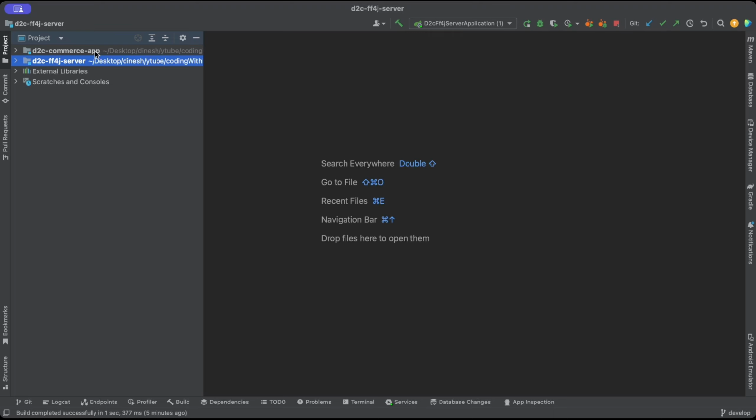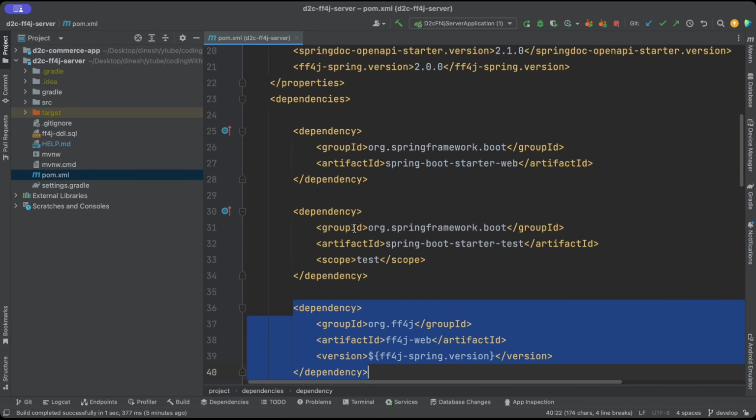It's a very simple code actually. D2C commerce, the bookstore app, is slightly more involved, but the FF4J server requires very few files and very few dependencies to make that work. Right now for this, I've just added the Postgres database, but you can add any other database, you can add any other cache. So let's take a look at its pom.xml.